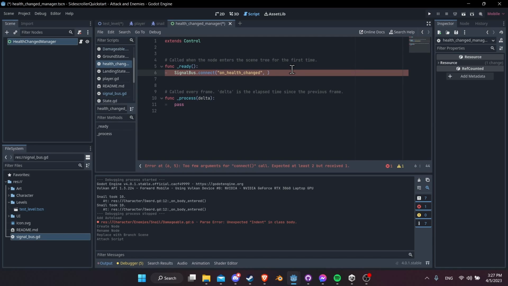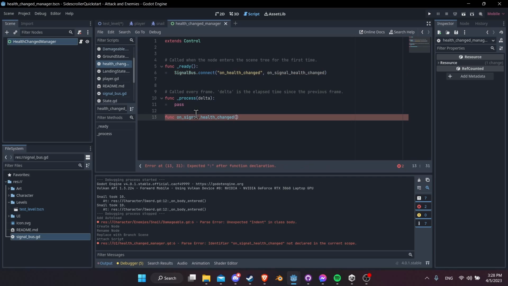And then we need to give it the callback function that we're going to call whenever on health is changed. So we could call it something like on signal health changed. Let's create the function down here. So function on signal health changed. And we're going to receive the data from the signal. So we want to do node, and then amount changed, which is a type int.